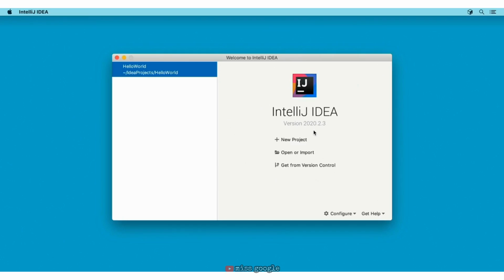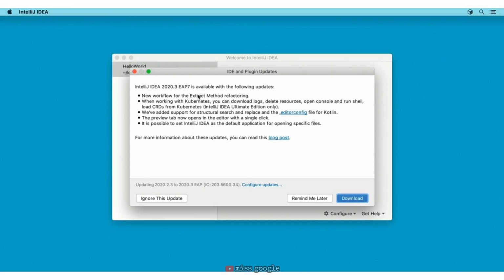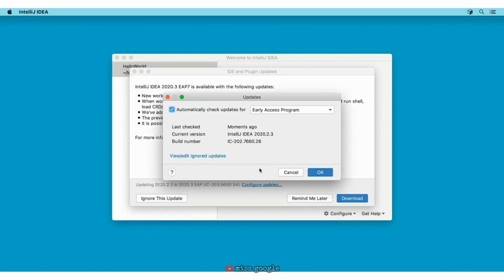If you installed IntelliJ IDEA from the JetBrains website, not using the Toolbox application, from the welcome screen you can go to the Configure menu and then choose Check for Updates at the bottom. Depending on the configuration of your copy of IntelliJ IDEA, you may see an offer to update to a preview release. You can control this by clicking on the Configure Updates link.